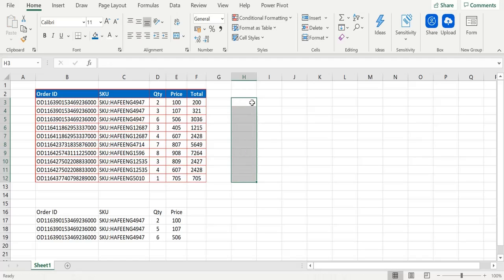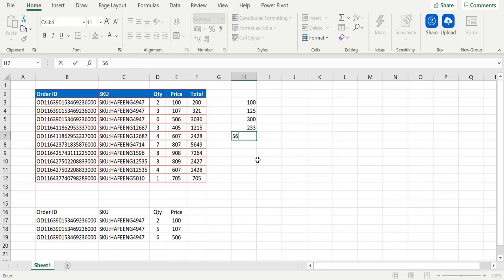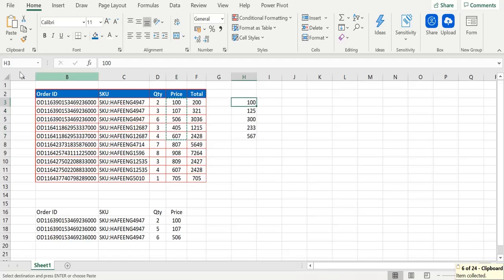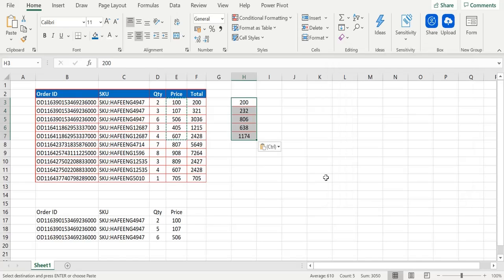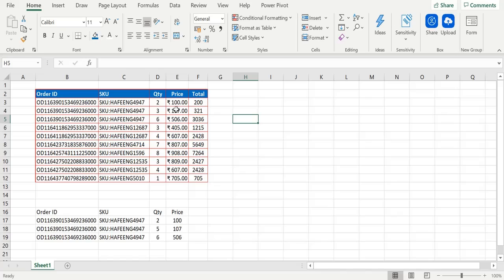Or suppose we want to increase the price of each of these. Let's say this is 100, this one is 125, this one is 300, this one is 233, this one is 567. Let's copy these numbers from here, and when pasting them over here, go to Paste Special and say Add. The number from the source table has been added to the number that was there in the target table.